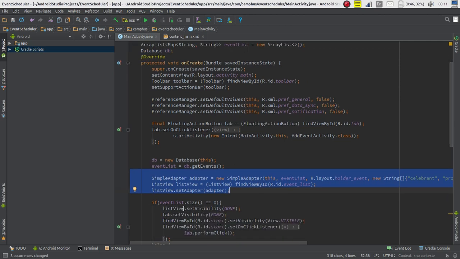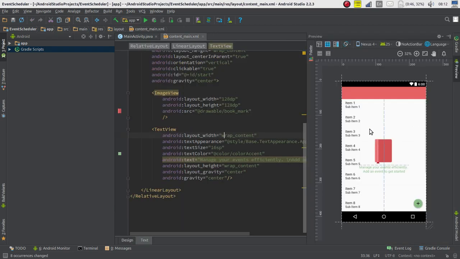Now what we did is we say if eventList.size is equal to 0, meaning there are no events yet, you should just remove the list view, which is this setVisibility GONE. You should remove that floating action button. That means if the number of events is 0, meaning there are no events added yet, you should remove this list view and remove this floating action button, leaving only this one on the screen.